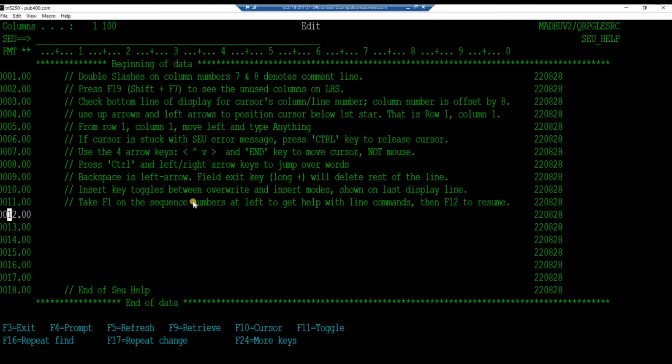Down arrow keys, tab over, arrow keys, column 7, key in, type I and enter on a line number to insert a line below.